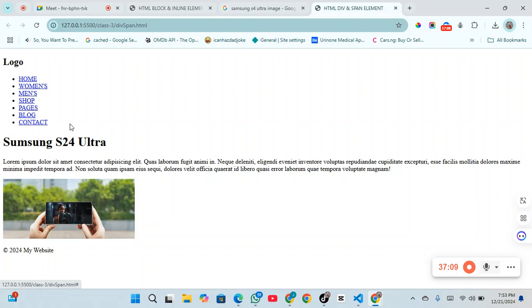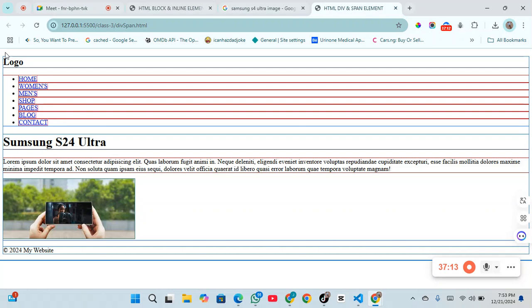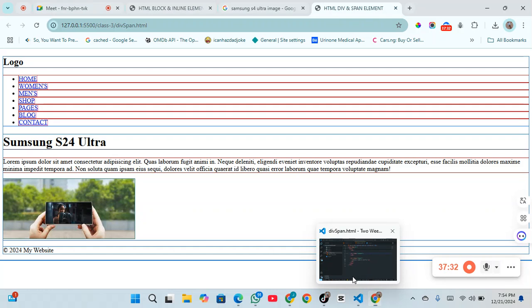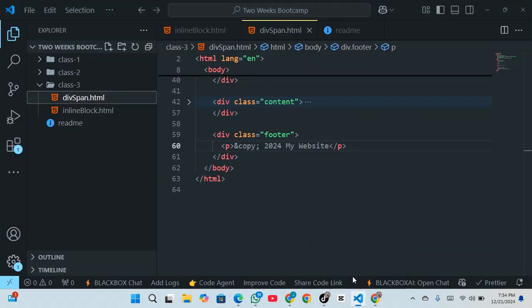If I use pesticide now, you will see that the logo and the page links are in a container. This section here, the Samsung S24 content and the image, is in one container, and the copyright 2024 my website is also in one container. So you can see how we put this web page in sections with the help of div.